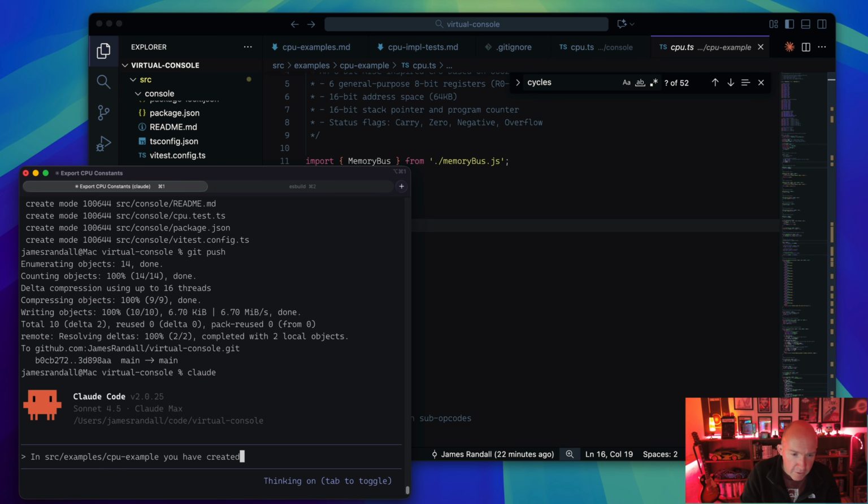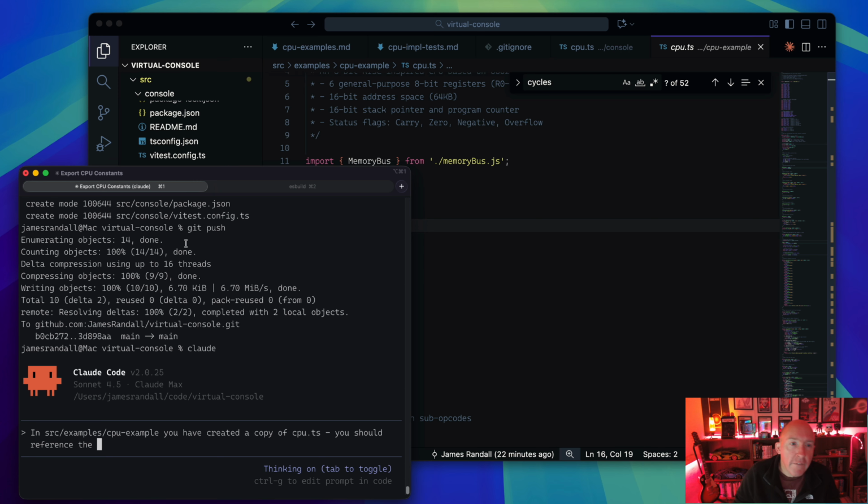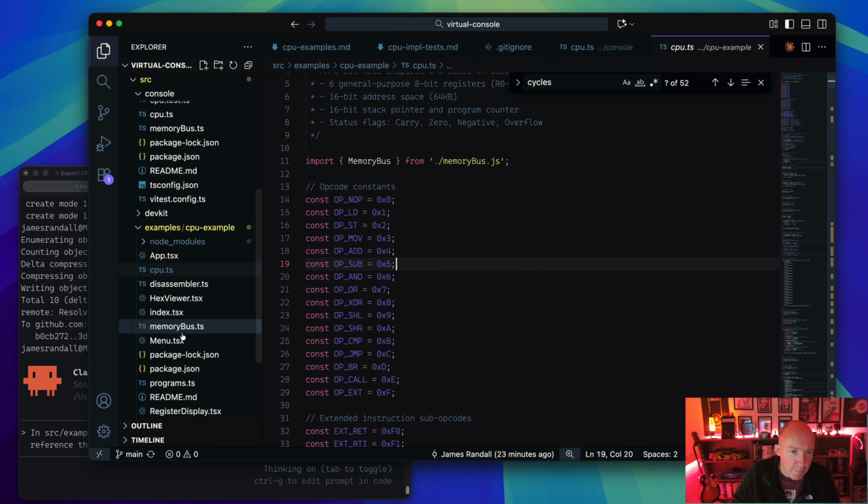You have created a copy of CPU.ts. You should reference the CPU.ts module in source/console/. And the same applies to the memory bus as well.